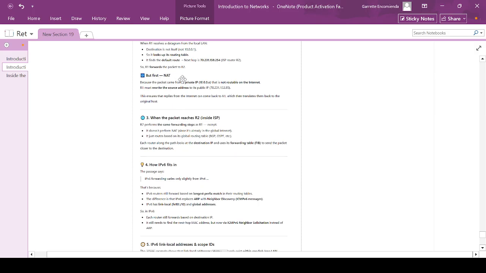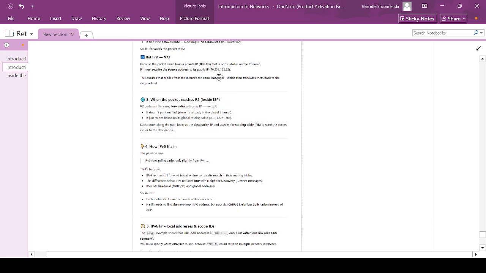But first, it performs NAT translation because the packet came from a private IP. So before it sends that to the default route, it performs NAT because it came from a private IP. You can think of it as an if-else statement: if it's a private IP that is not routable on the internet, R1 must rewrite the source address to the public IP 70.231.132.85.